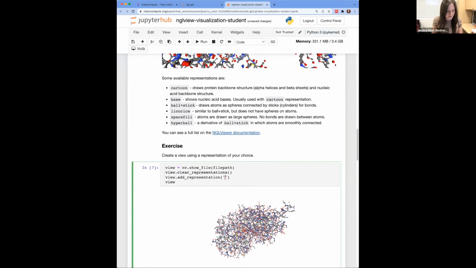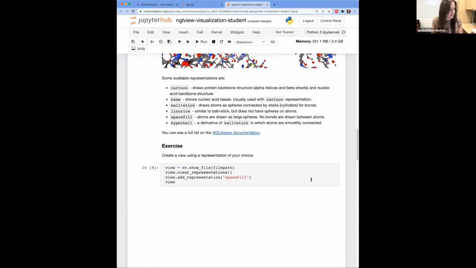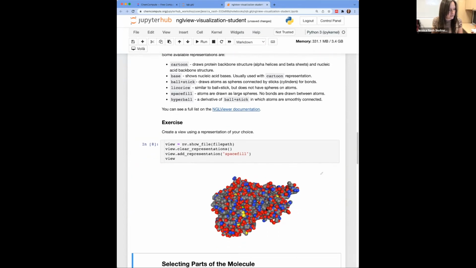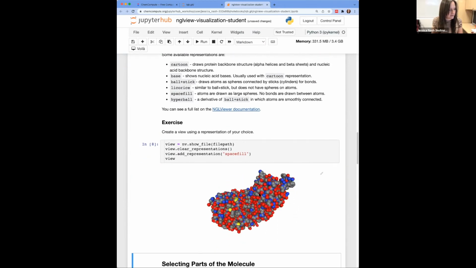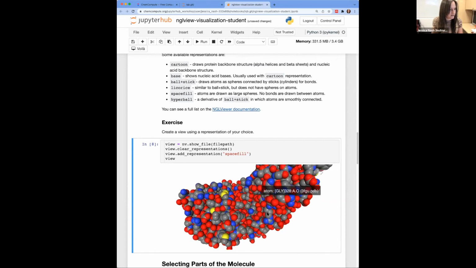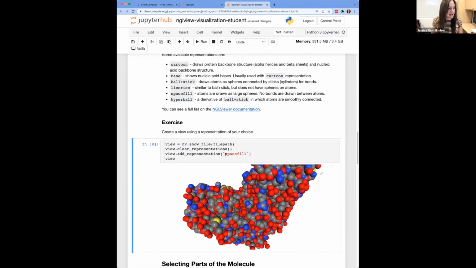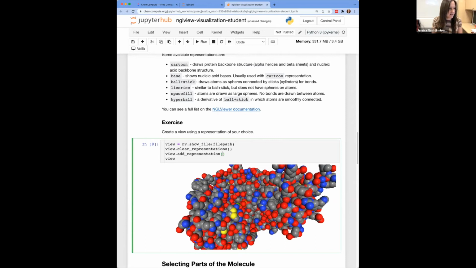So I'm going to look at space fill. So this is what space fill looks like. The atoms are just large spheres. And I like this one.